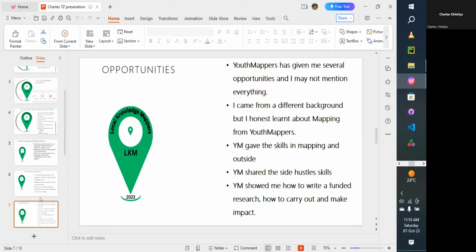Youth Mappers also gave me skills that I do use. I have different skills apart from my mapping journey that I gained from Youth Mappers. This time I can do a project proposal for you and you pay me money. That comes from Youth Mappers, because Youth Mappers taught me how to do a good project proposal and how to implement it. So I make money out of that. Youth Mappers showed me all these things.